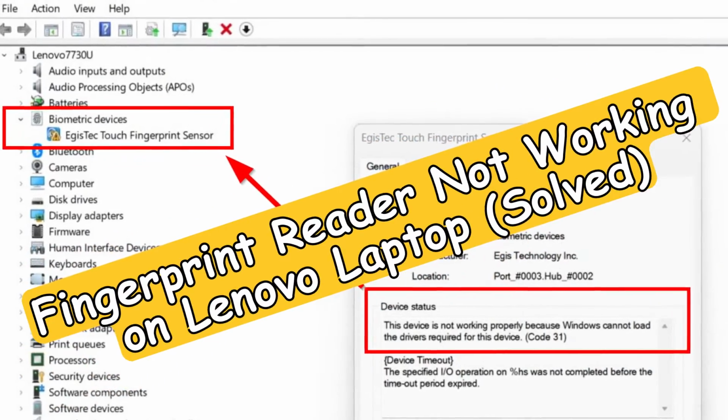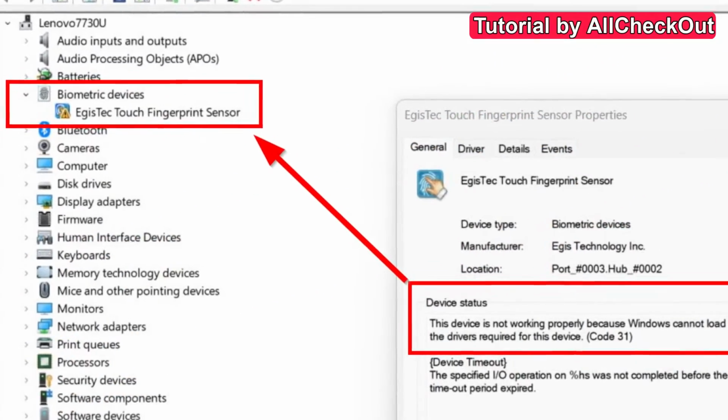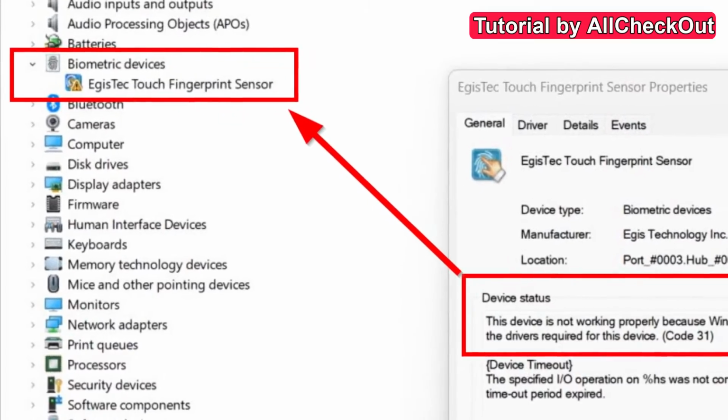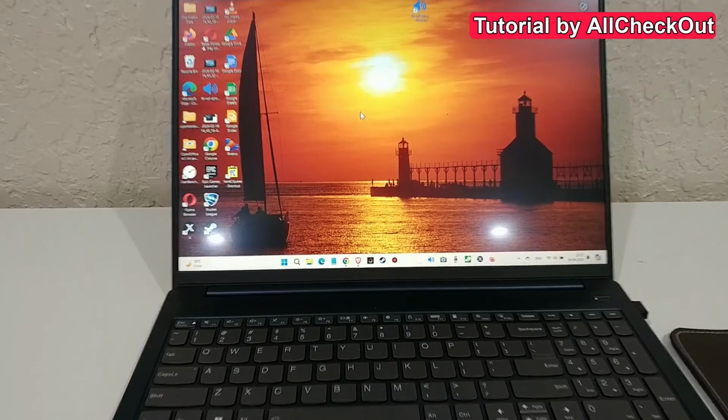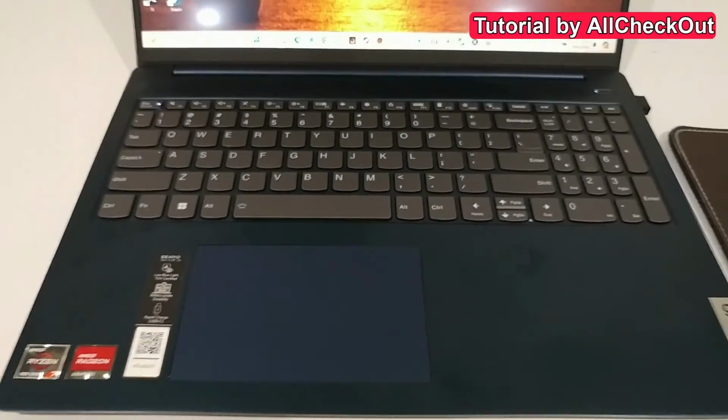Hi guys, short video here about what you can do if your fingerprint reader is not working on your Lenovo laptop or some other device.